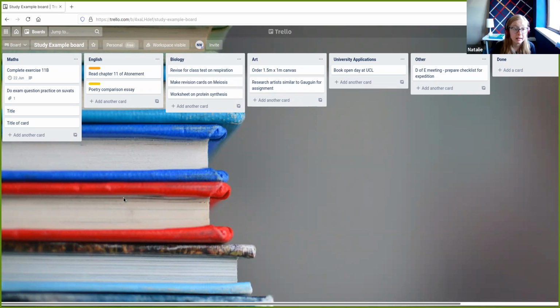I've broken it down into these lists. So we've got a list for each subject. So there's students studying maths, English, biology, and art. They've also got a list for anything relating to university applications. So if you're in the process of applying for universities or apprenticeships or jobs, you might have a list for that. And others. So here they've put something relating to DV. Maybe you've got a hobby, a club, volunteering work, other things that you need to think about that relate to school.